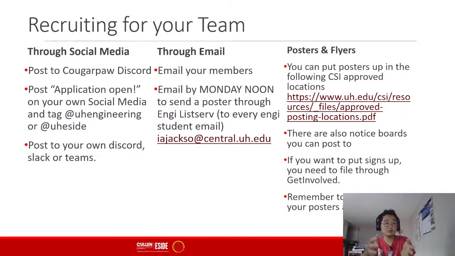Once you are ready and once your team meetings have started, you can go ahead and recruit for your team. Make sure that you've got your space reserved before you do this. But when you have it all set up, you can go through social media, like by posting to Cougarpaw Discord, or by posting on social media and saying applications open or recruiting now, and tagging UH Engineering or UH ESIDE so that they'll be able to post that over. And post it to your own members by sending it to their Slack, Teams, or email.